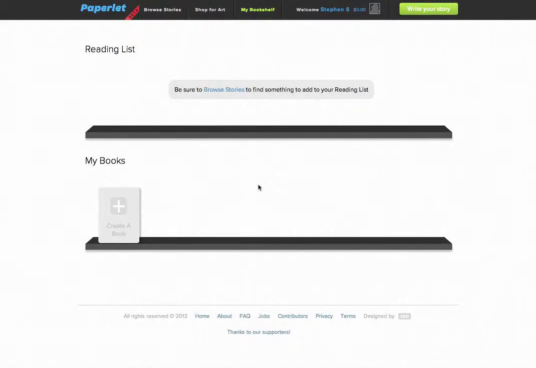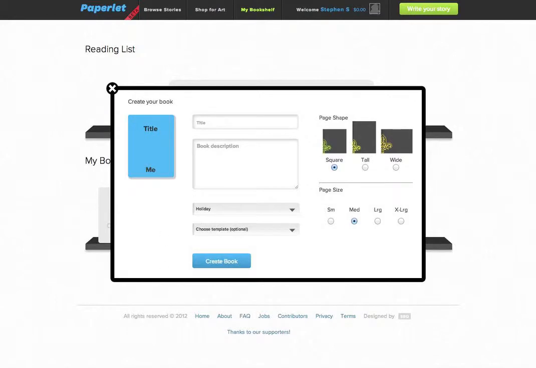Okay, so this is going to be a tutorial on how to start your first book and add art from the marketplace or the shop for art link up here. So let's first start by creating our book. We'll click here. I've got this stuff in a little text document, so I can just copy and paste it, which will be faster. So there we go. And we're going to enter our description here.